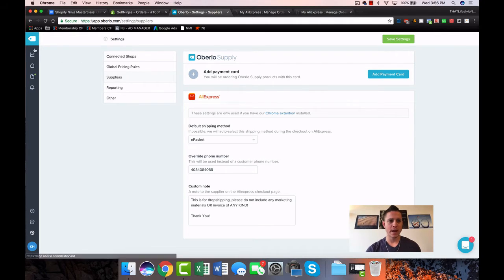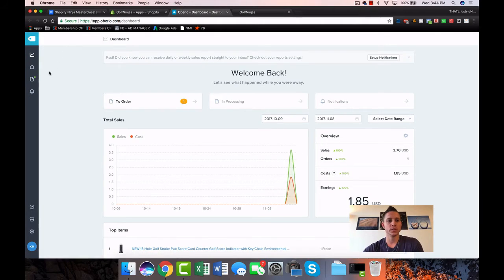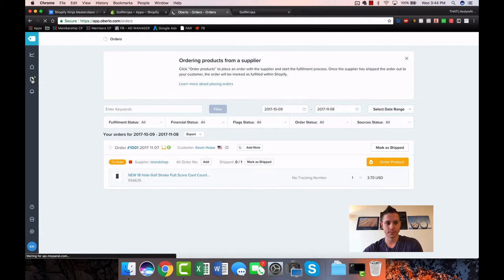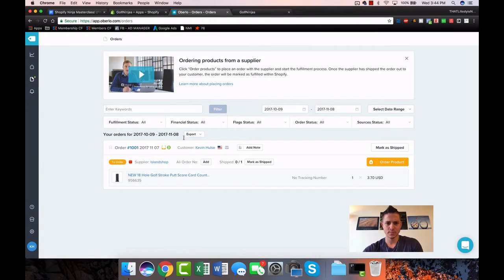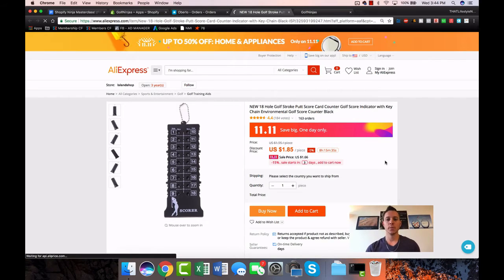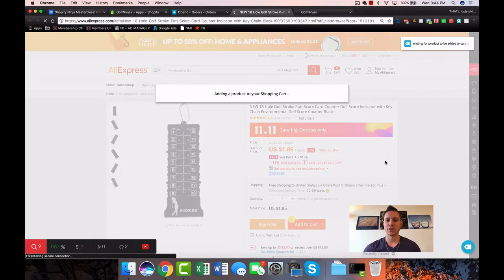All right, guys, so let's go back to the dashboard, and we are going to go to the orders tab here. So now we see the same product. This is me, but a customer could have ordered the new 18-hole golf stroke putt scorecard, and it would look exactly the same. It would just say someone else's name here. And so all we're going to do, guys, is press order product. And when we order product, we watch Oberlo just do some magic here.